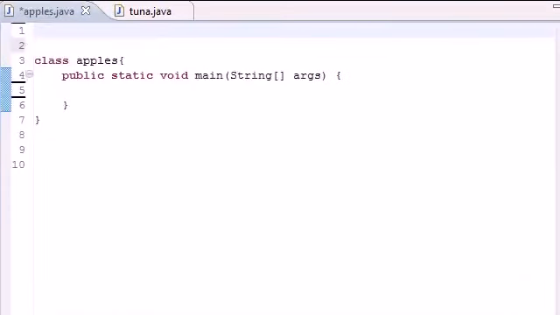What's up everyone, it is Bucky. Welcome to your 30th Java tutorial. In this tutorial I'm going to show you guys how to build a program where you can take array elements and store them as counters.